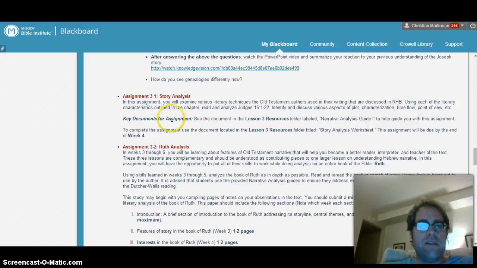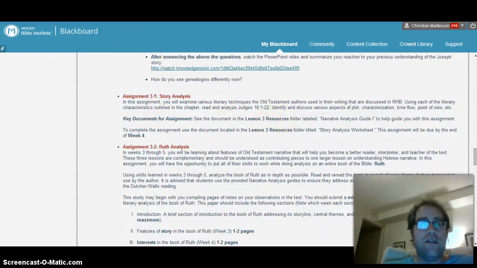discuss them. There is a key document or documents for this assignment, and you're going to see in the Lesson 3 resource folder that there is the Narrative Analysis Guide 1, and then you're going to also see the Story Analysis Worksheet. All right, so those are two resources that are in the Lesson 3 resource folder in week 3.